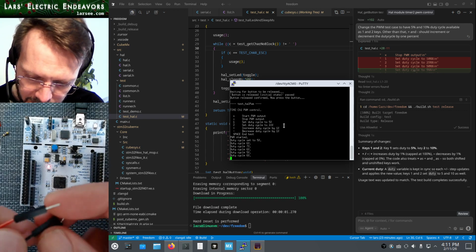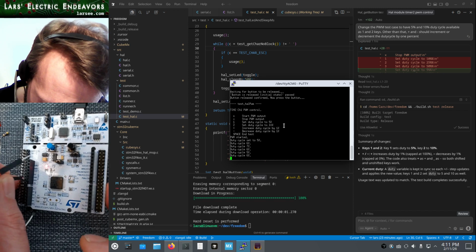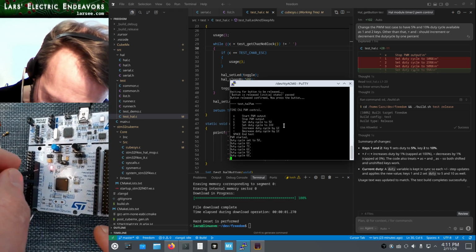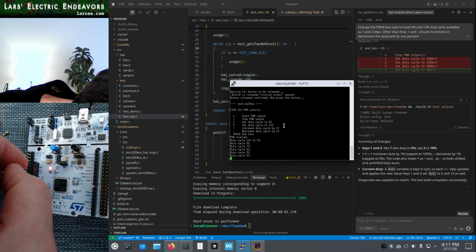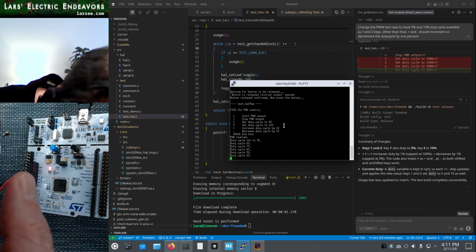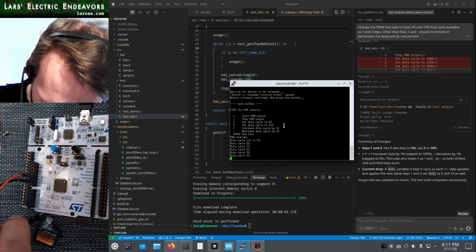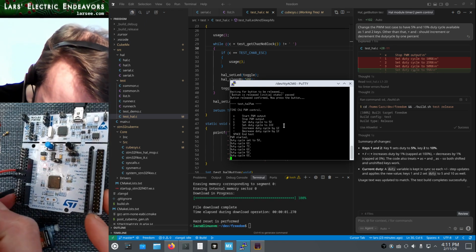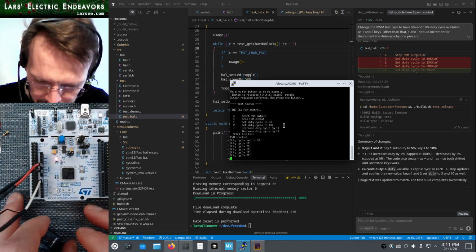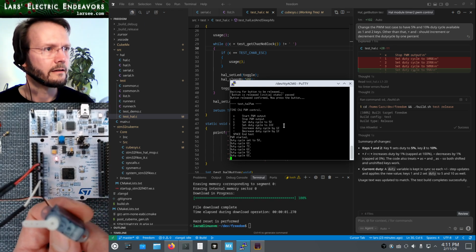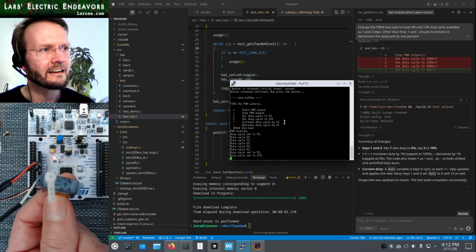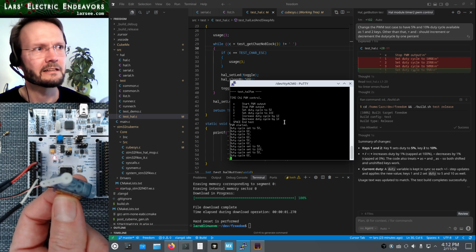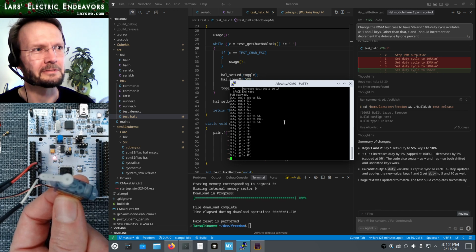So let's start with ground. Ground goes into ground here. 5 volts go in here. Let me just see. And then we will put the control signal at A0. Okay. And now 5%, 10%, plus, minus. It's beautiful.